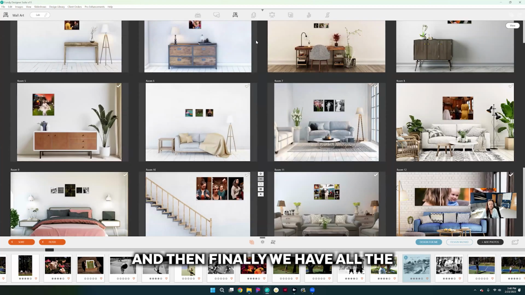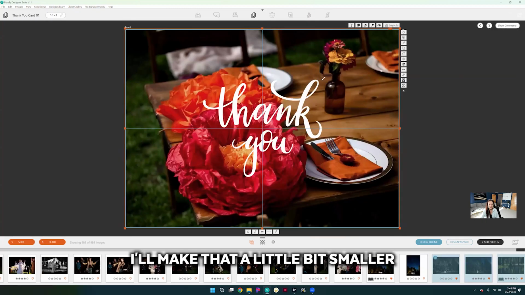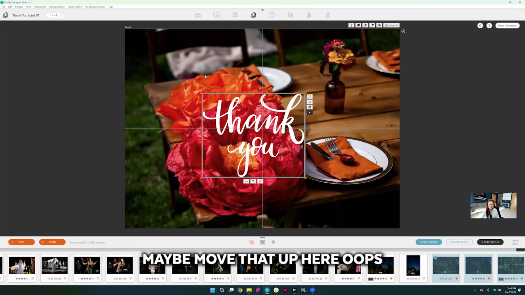And then finally, we have all the thank you cards. So we can come in here to thank you card, and sometimes I'll make that a little bit smaller, maybe move that up here. Oops.